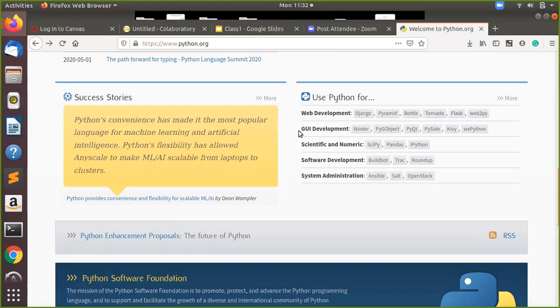If you're using Python for GUI development, what all you can use. If you're using Python for numeric and scientific means calculations, for finding any insights into the data, you can use SciPy, you can use Pandas, you can use IPython. If you're using Python for software development, what all you can use. And if you're using Python for system administration, means handling any system, basically it relates to database. So if you're using Python for creating or updating the database, what all libraries you can use. So all these are libraries.